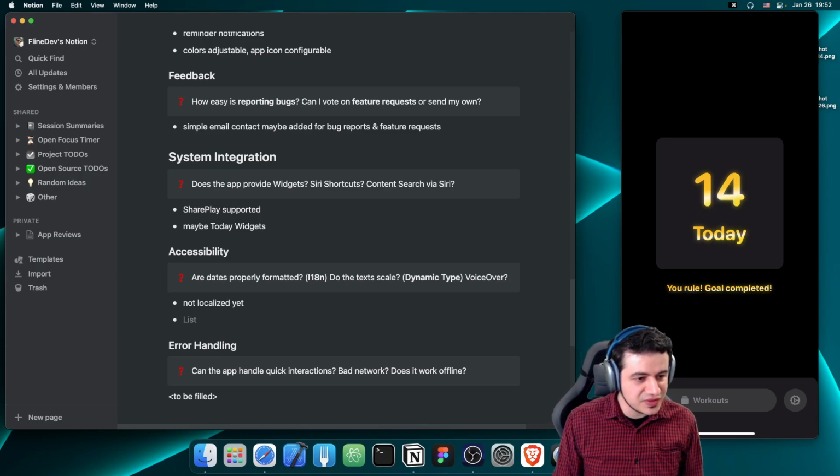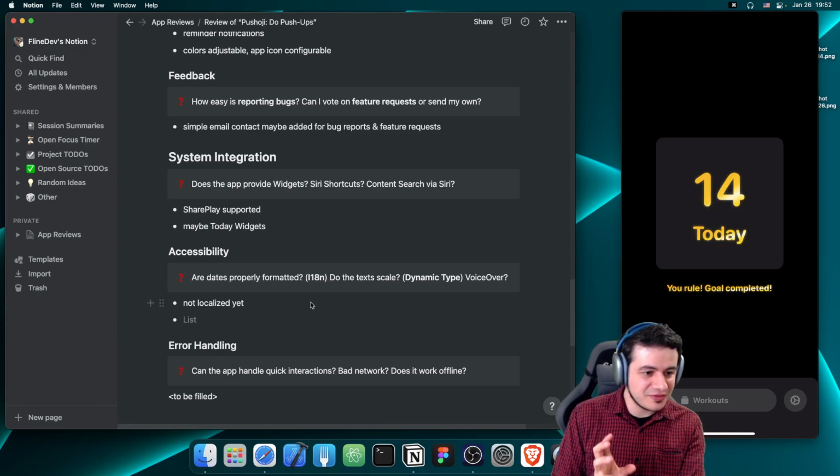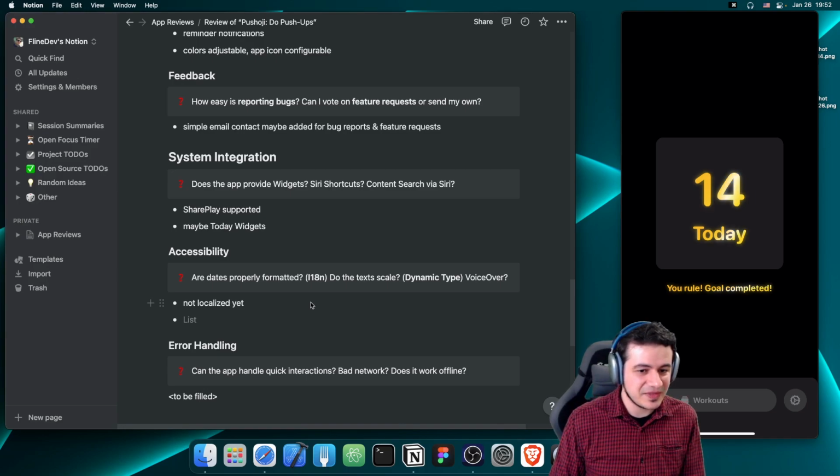Is that because I completed my goal? That's really nice. So I see a lot of visual changes here. They just don't happen at the right time always. So I would have expected it to be there already. So that's maybe a small bug there you might want to fix.